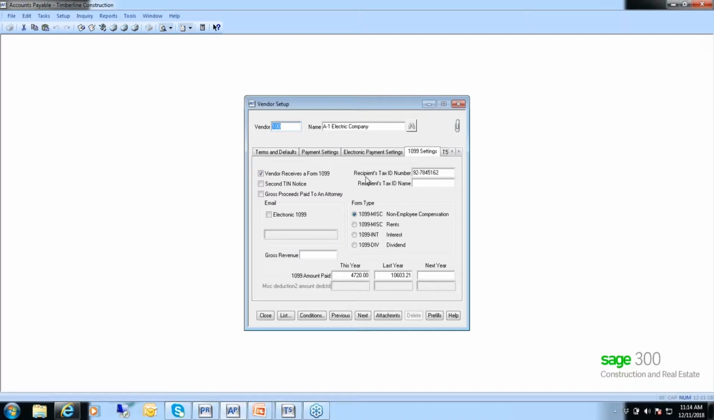The recipient's tax ID goes here, so this is either a federal ID or it is a Social Security number. Their tax ID name, if they are doing business as, you'll put their name here, and then the DBA name goes up here at the top under vendor name. And then it will print both of these on the form. This goes first, and then the second line would say DBA A1 Electric.